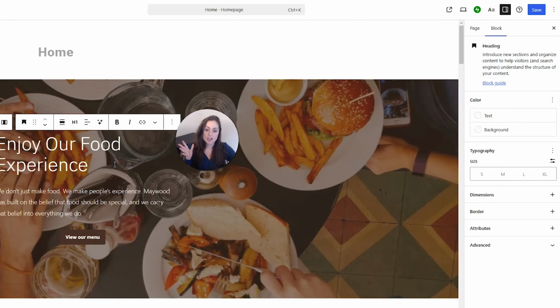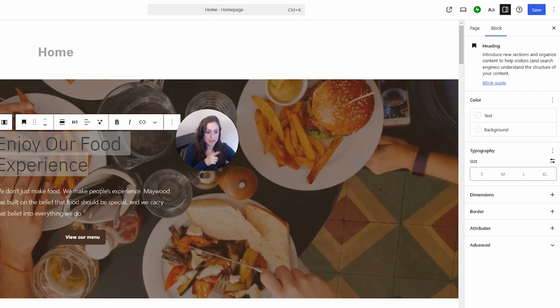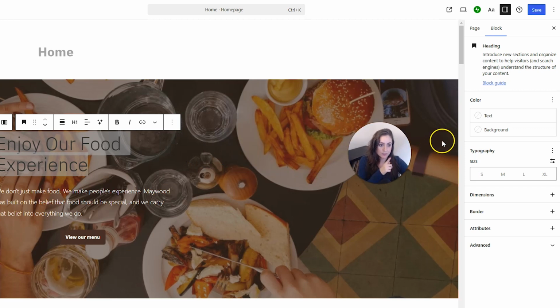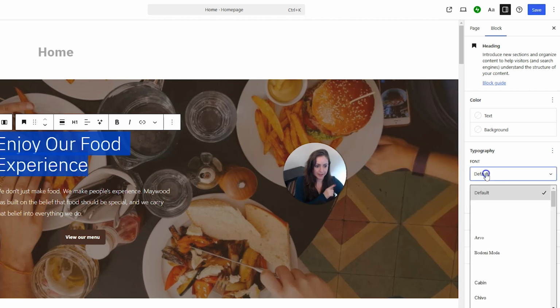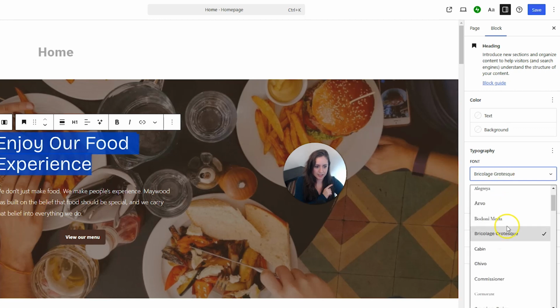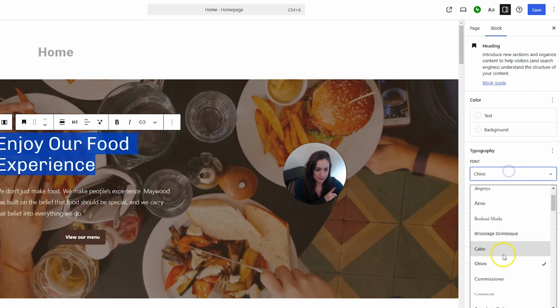In addition to changing what the words say, you can also change how the words look by selecting it and then going over to the block settings for the headings on the right-hand side. And then you can click those three dots and then go to font. And then you can choose a different font that you like better for your website here. And you've got a lot of different options, and you can see what the fonts look like a little bit from their preview.